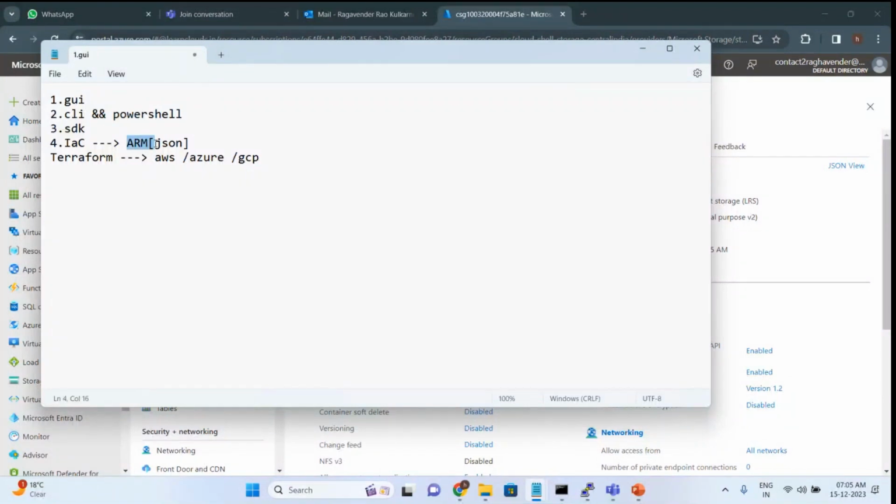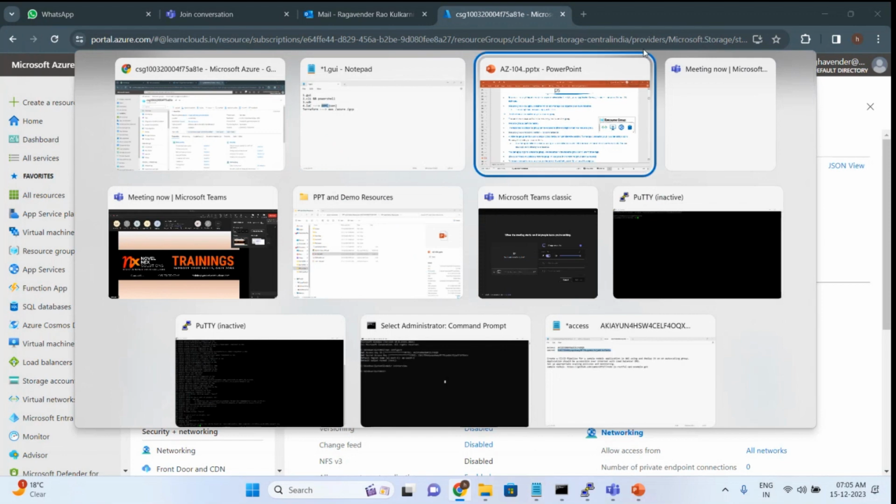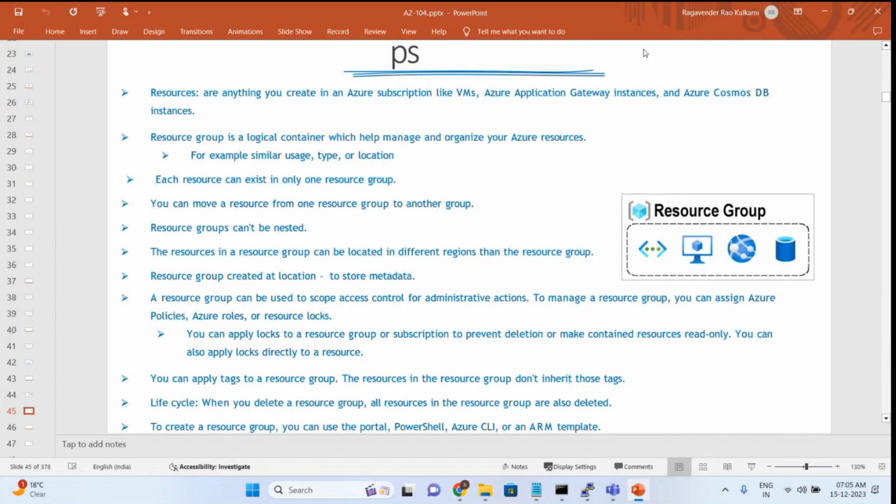ARM means Azure Resource Manager templates. Templates means we can create JSON files and work with them. So how many ways can we connect? Within a portal, PowerShell, CLI, ARM templates, or Terraform. You can work with Terraform or SDK, software development kit. Either way you can connect and manage it.